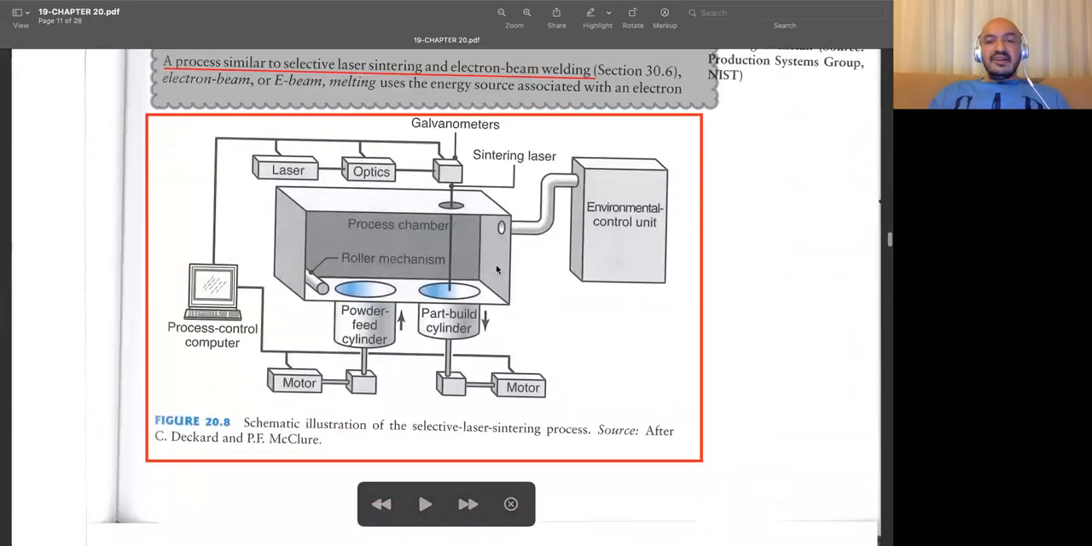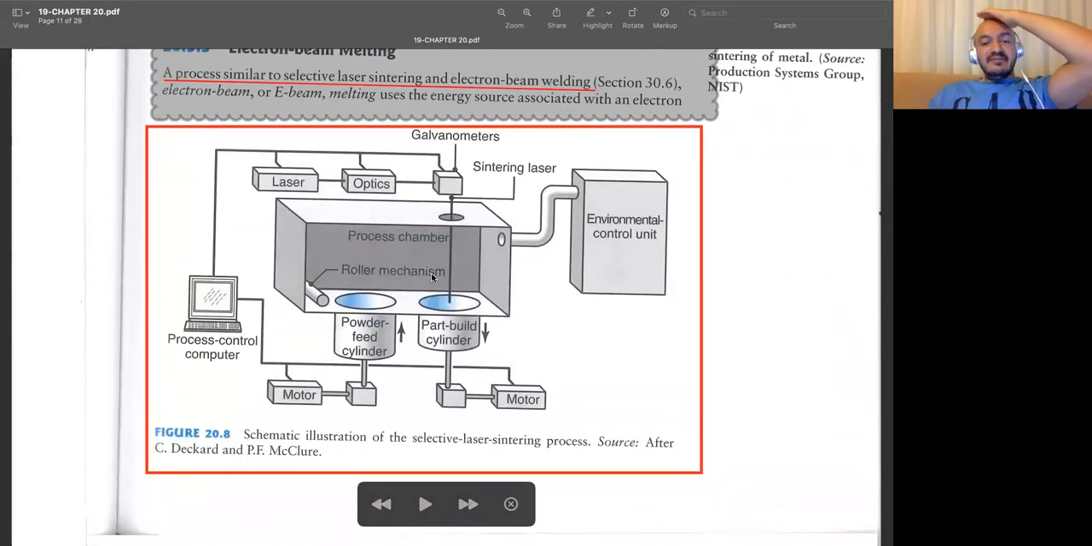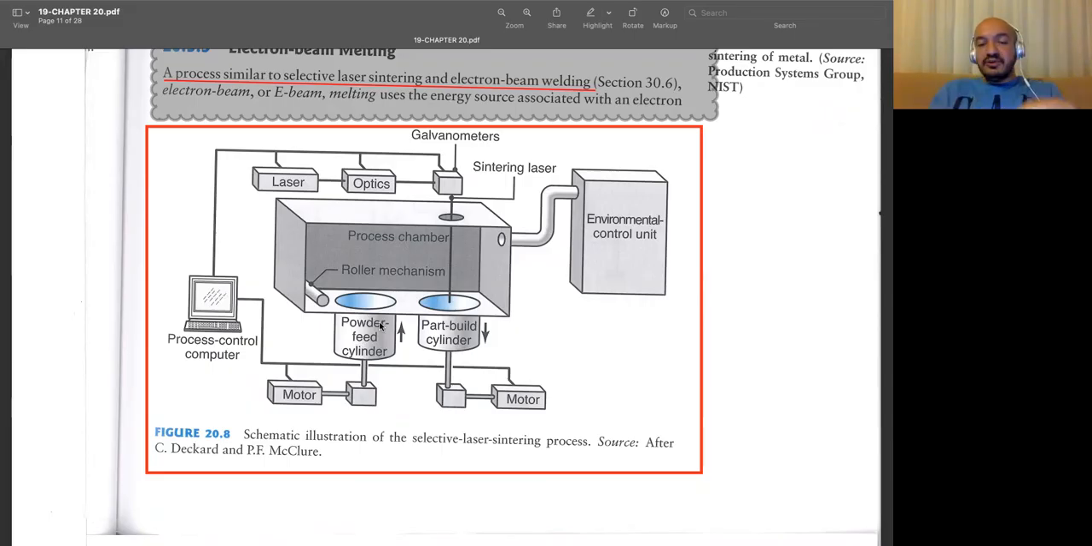So how do we do it? This is a nice schematic of the selective laser sintering process. This is the process chamber you see. We have two cylinders. The first cylinder is responsible for feeding the powder, and the second cylinder is responsible for the manufacturing of the part. So what happens at each layer: this powder feed cylinder goes up a little bit, which means that it is moving lots of powder onto the table. And then we have a roller here. With this roller, the powder is spread on this part build cylinder.